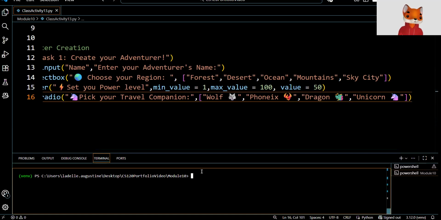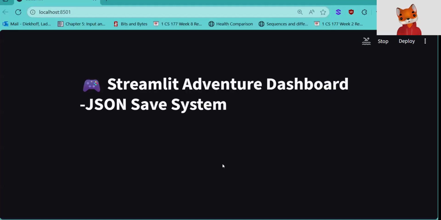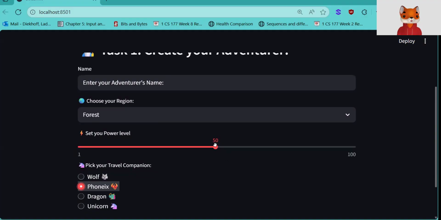So what I'm going to do is I'm going to save it and I'm going to do streamlit run activity13.py. And then we see here it's literally all vertical, but I want it to be horizontal. I want it to be in one line. We also see our power starts at 50, but we can move it anywhere we want. The minimum value is 1 and the maximum value is 100.